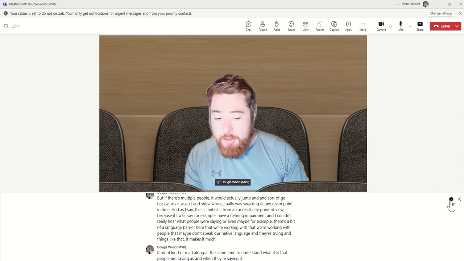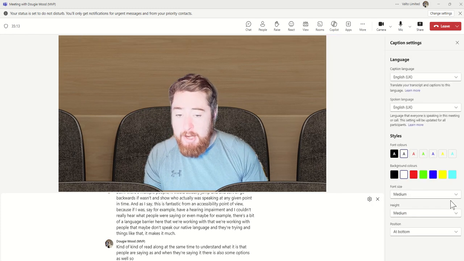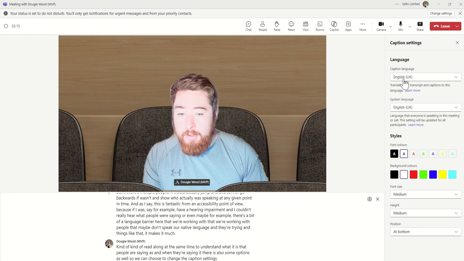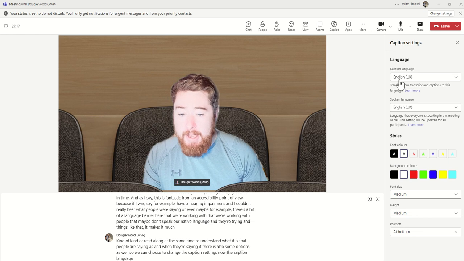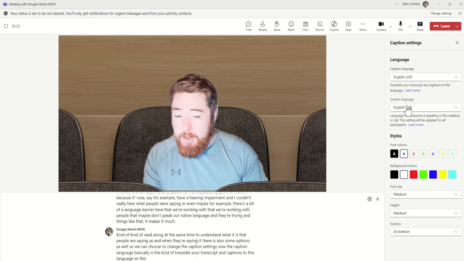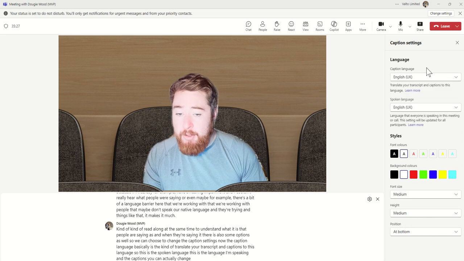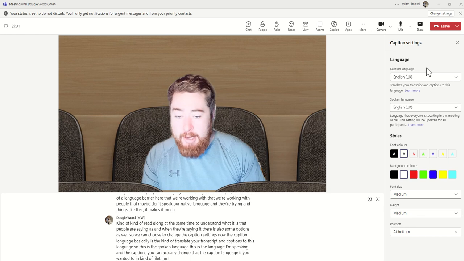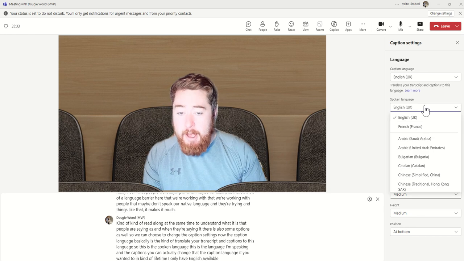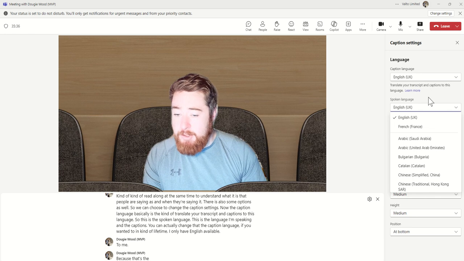There is also some options as well, so we can choose to change the caption settings. Now, the caption language basically is the kind of translate your transcript and captions to this language. So this is the spoken language, this is the language I'm speaking, and the captions, you can actually change the caption language if you wanted to in kind of live time. Now, I only have English available to me because that's the kind of caption language that I'm using.